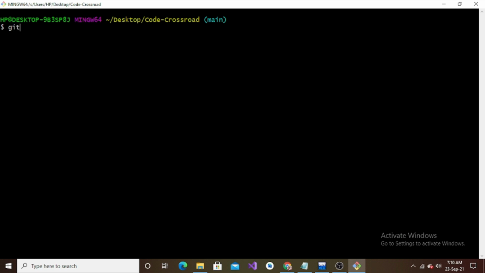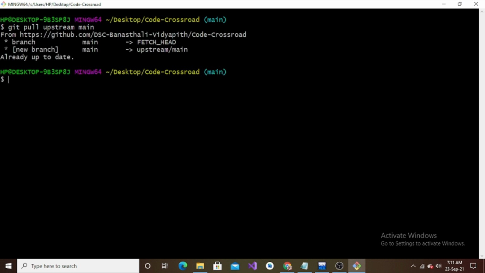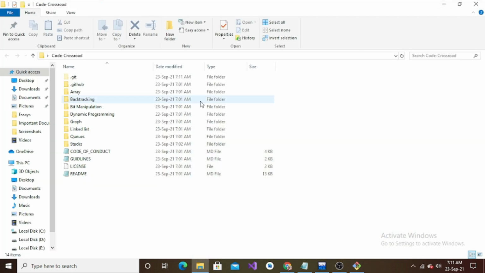And I'm gonna pull all the changes. So the command for that is git pull upstream main. Okay, main is the name of the branch. In some places the name of the branch will be master, so you will have to replace main with master. So after having done that, you can see that our project on the local machine is already up to date with the original repository. Okay, cool.